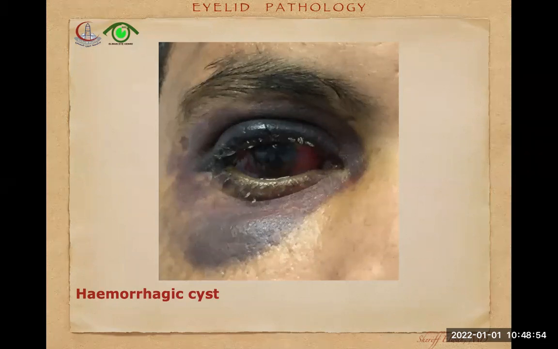But if you have anything else and trauma caused hemorrhage in it, like a hydatid cyst or an epidermal inclusion cyst, or even a milia with hemorrhage inside, this is called a cyst with hemorrhage, or hemorrhage in a cyst. So this is the difference between a hemorrhagic cyst and hemorrhage in a cyst. So it's either a hemorrhagic cyst or hemorrhage in a cyst.